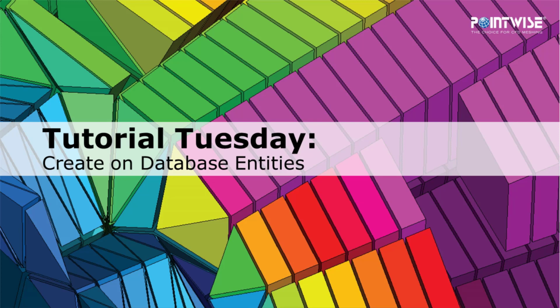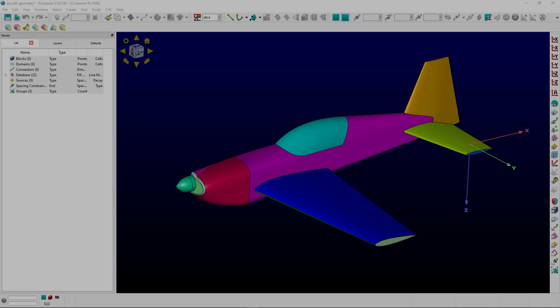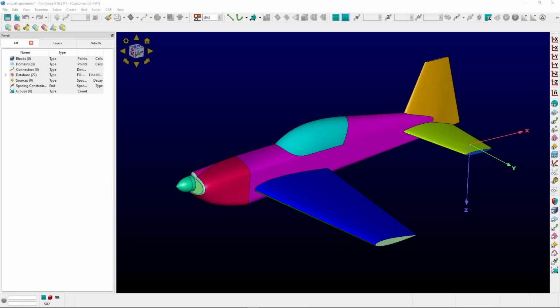In today's video, we're going to demonstrate the Create on Database Entity tool. Create on Database Entity is an automatic grid entity creation tool. In other words, on top of your databases, connectors can be created at the boundaries of quilts, and domains can be created on top of those quilts themselves.